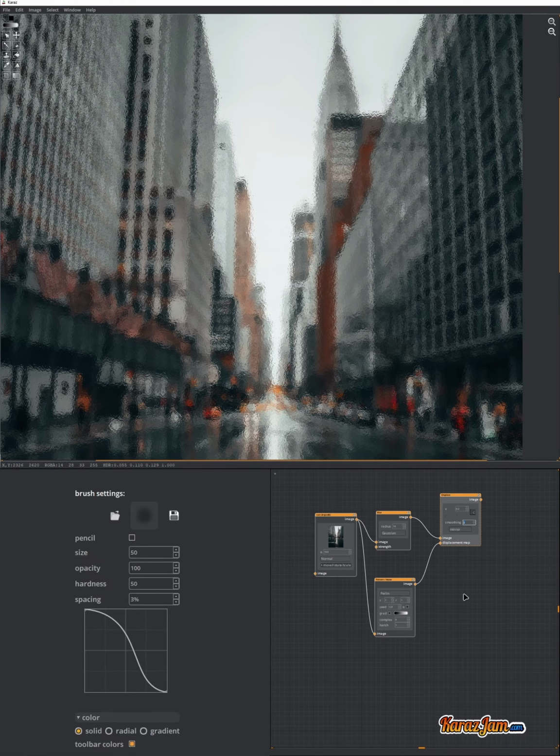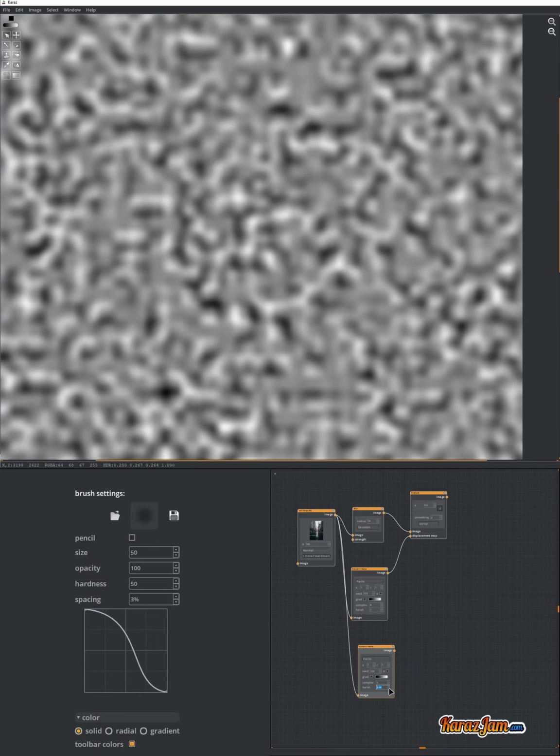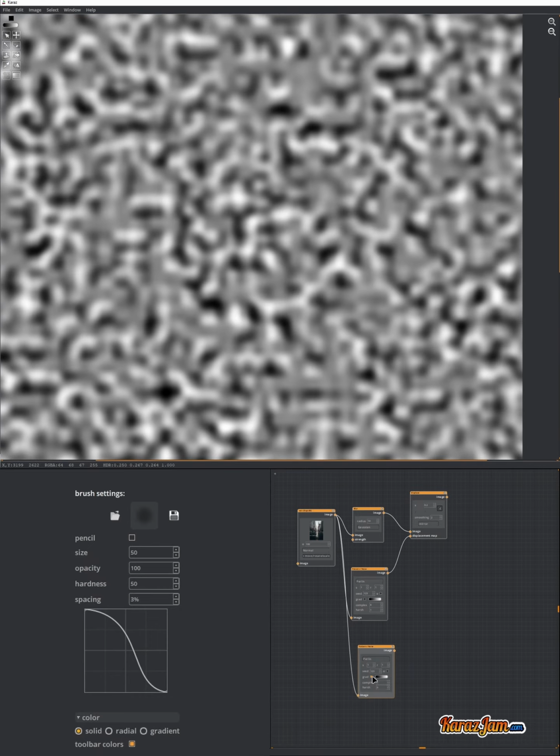Now to the tricky part, making the raindrops. For that we will need to create a drops-shaped pattern. So let's make it. Make a new pattern. Make sure it is Berlin. Reduce the complexity and harshness to the very minimum. Check the gradient to enable the gradient override.